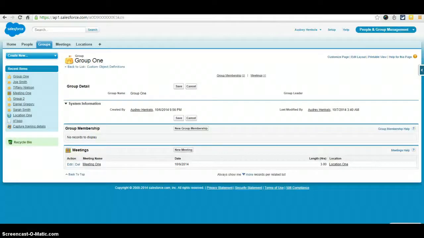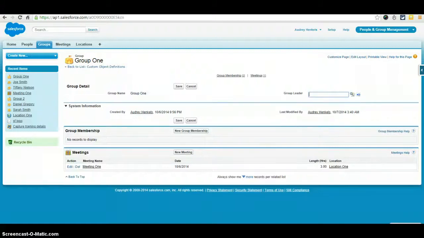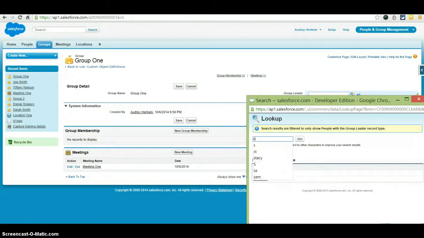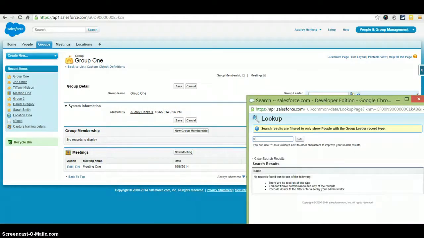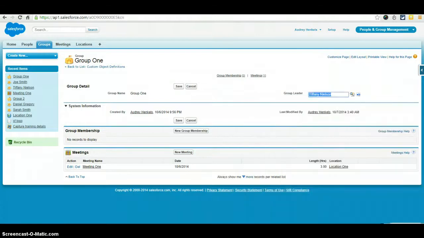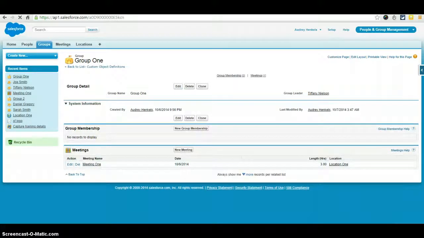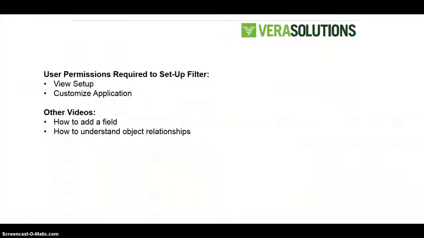The last step is to make sure that our filter is working. So I've returned to the group record, and let's see what we can search for. I'm going to first try to search for Sarah, who has the person record type. She doesn't come up as a result. If I now search for Tiffany, who does have the group leader record type, I'm able to find her and I can add her. And then it's a matter of clicking Save. Great, so our filter is working.